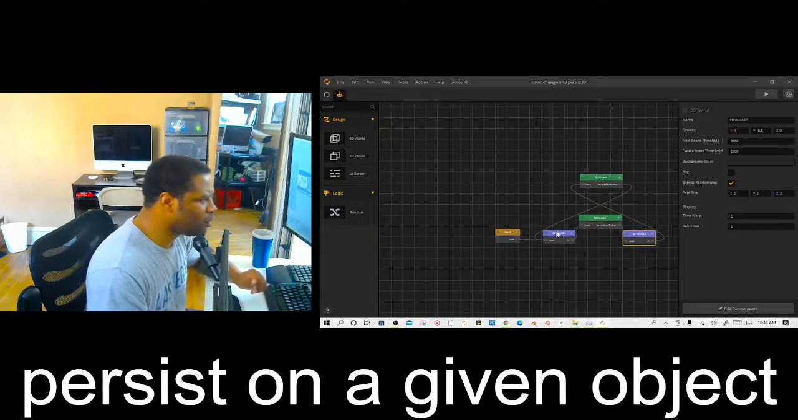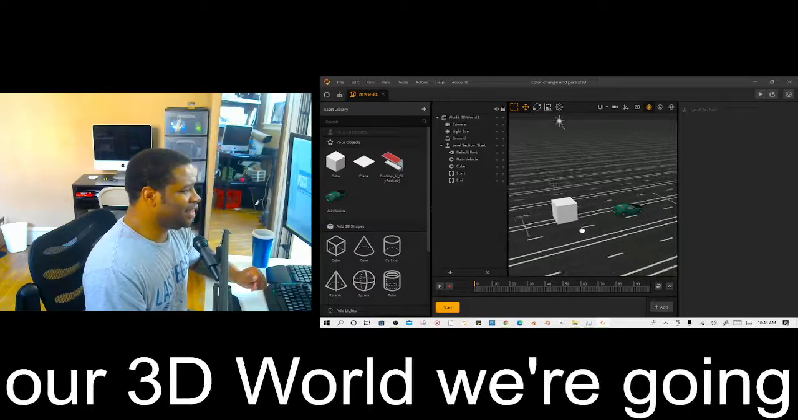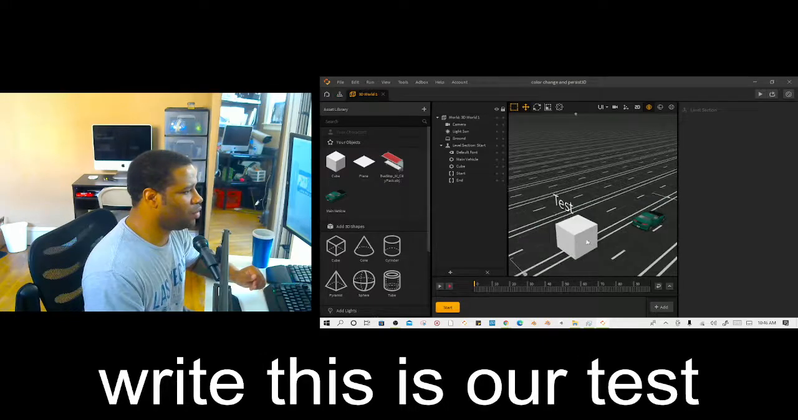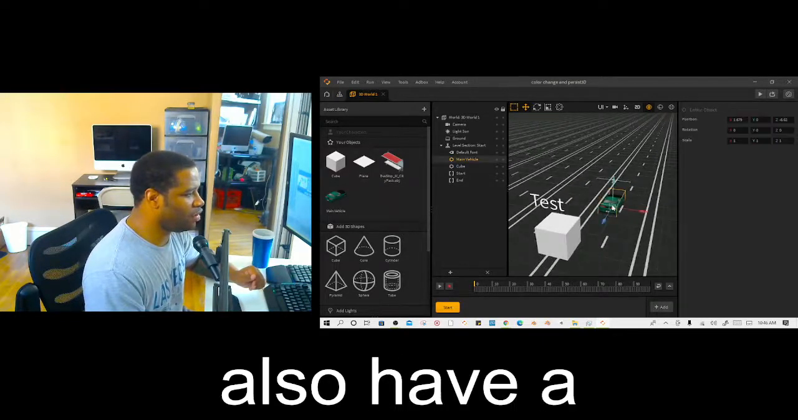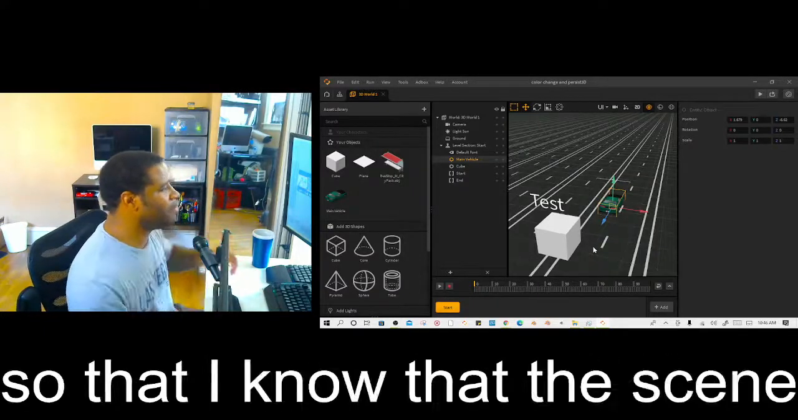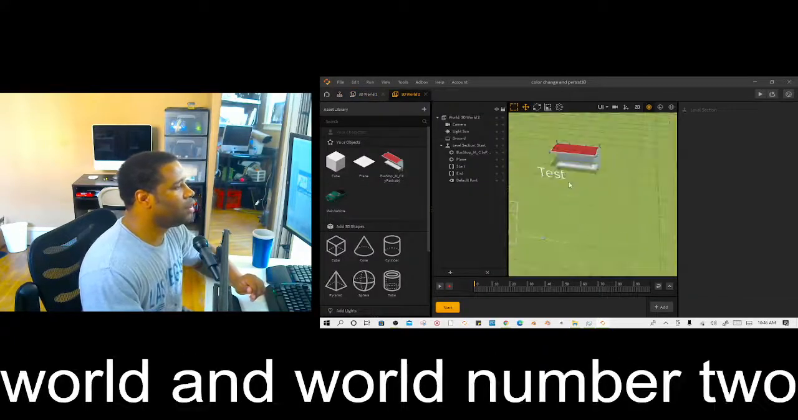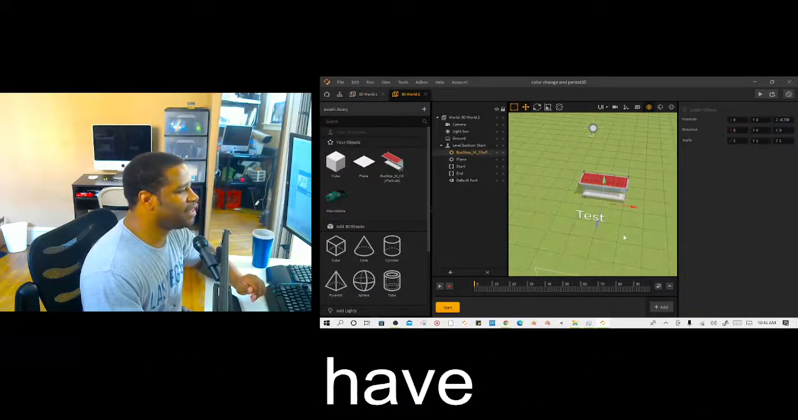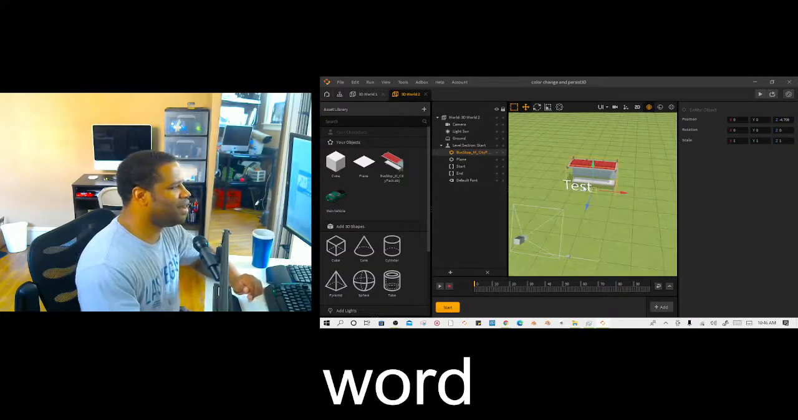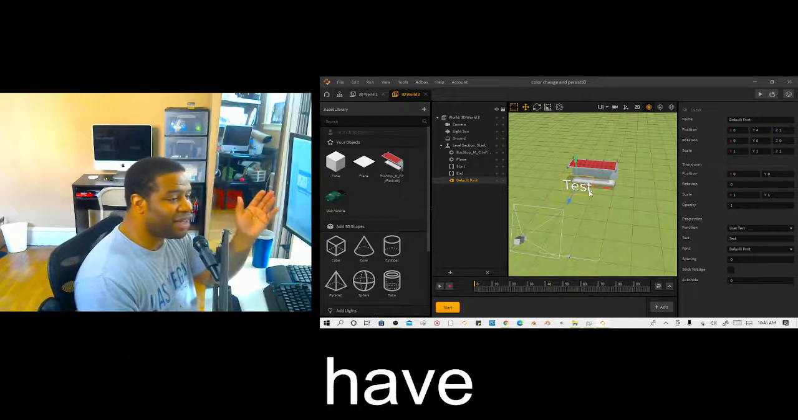If we go into our 3D world, we're going to see a cube. This is our test cube. I also have a car there, and the reason is so that I know that the scene has changed. In world number 2, we have just a stand, a bus stop, and the word test there. I don't remember specifically why I have the word test there, but it's there.